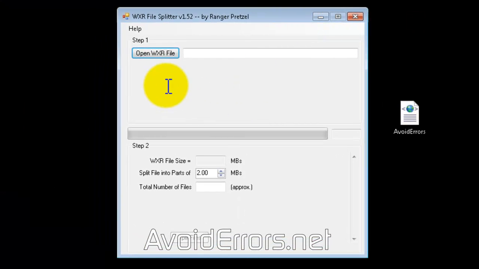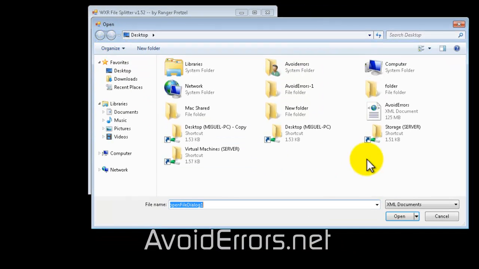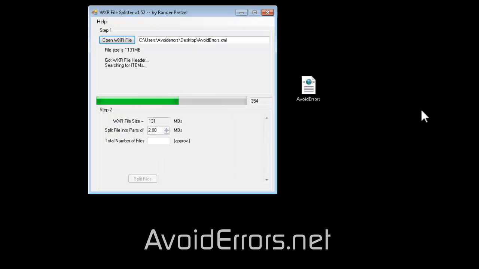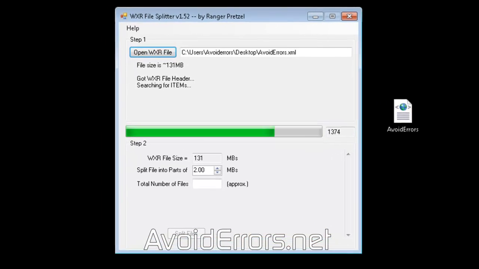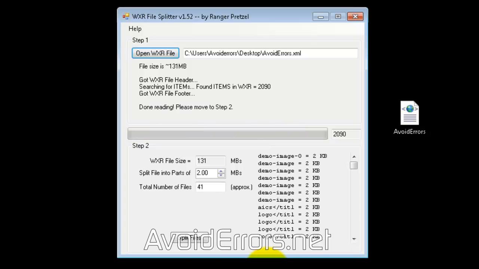Now here, open the WXR file, which is the avoid errors XML. Browse for it. Double click. Once step 2 is done, go ahead and select split file into parts of. I'll select 28 megs, a little under the maximum limit, but you can choose 32 if you want. Go ahead and split file.